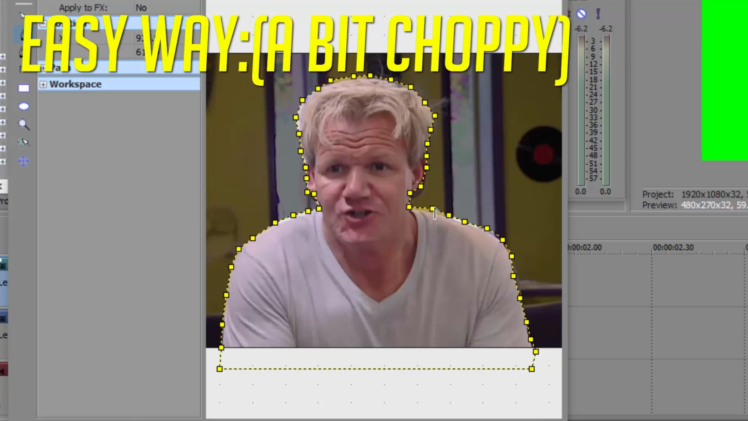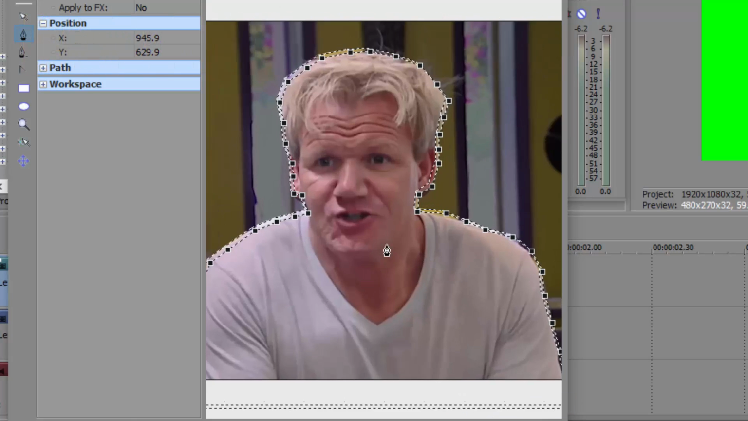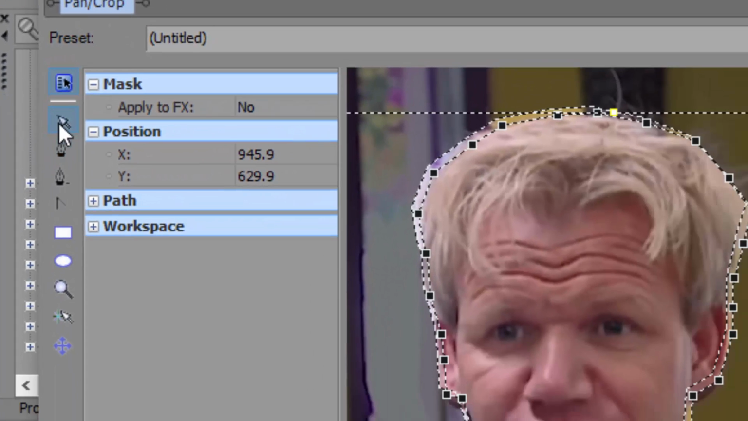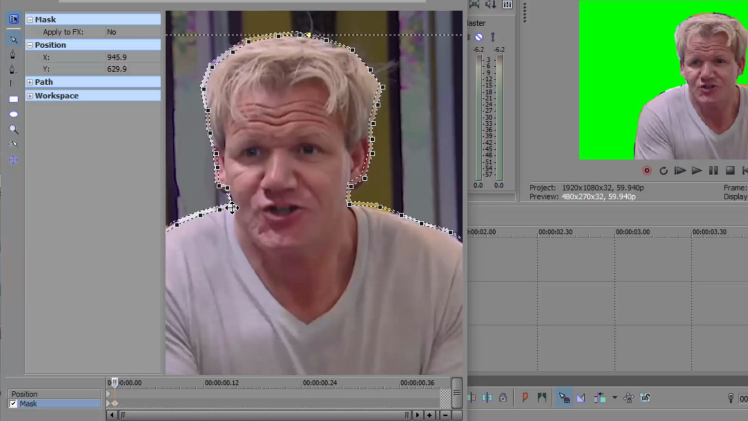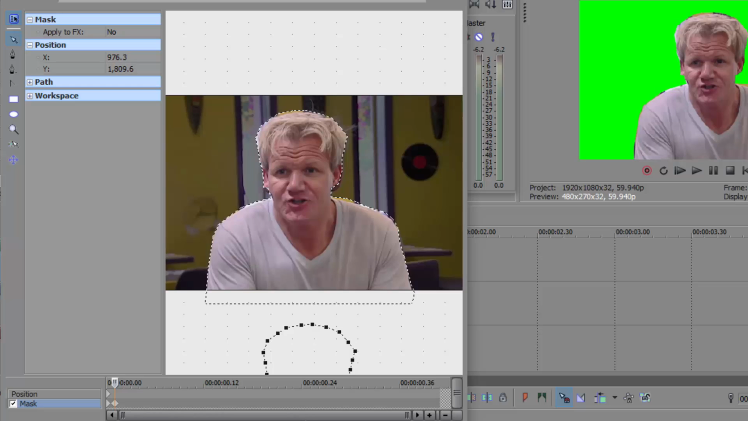Just go on any of these boxes, right click, click duplicate. Just basically creates another one of these. Click on this tool, the mouse tool, and press Alt. And all you have to do is Alt and then drag this all the way down because you're not going to use that at all.